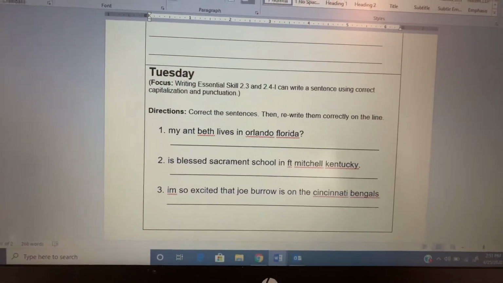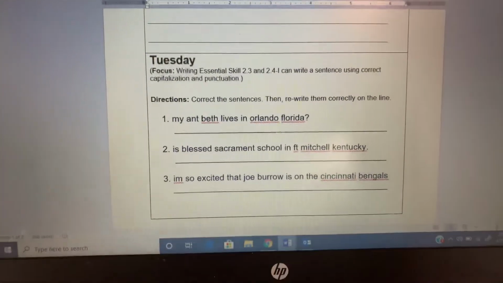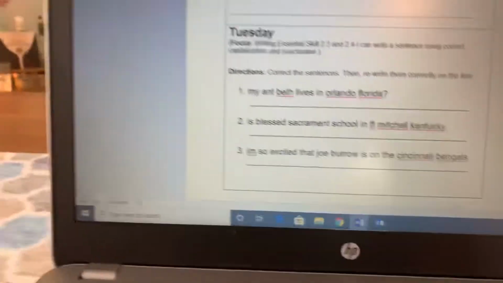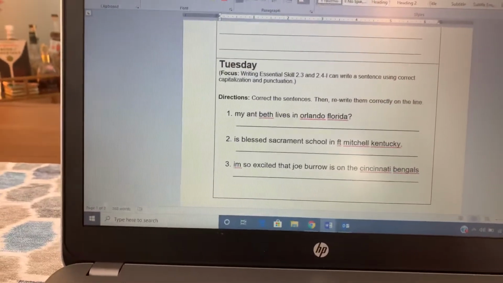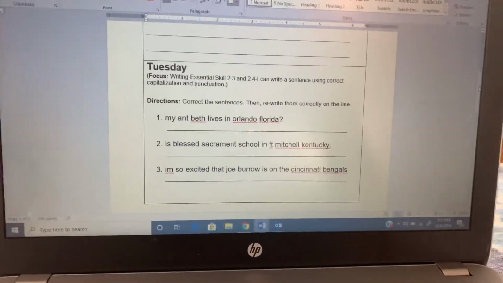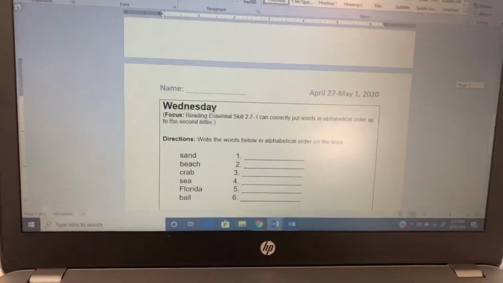And also look for homophones. For example, if I use the word blue, am I using the right version of blue? There is a homophone in one of these sentences. Those are just some examples. Also look for abbreviations and contractions, which we've talked about all year long. All right, let me scroll down.